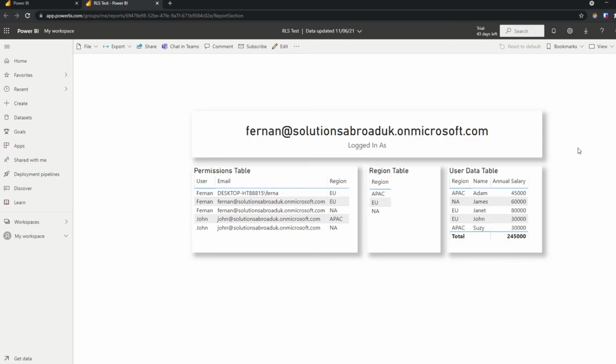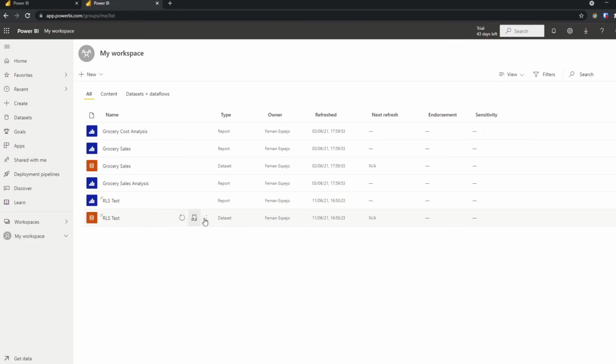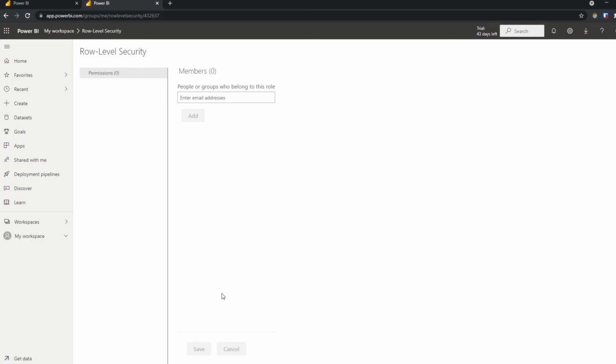you will by default have access to the whole of the data set, and the RLS only kicks in for other people accessing it. But if you want to see how it would look if you were logged in as yourself, let's go to the workspace, go to the data set here, click the ellipsis, security, and you'll see here that you will have the RLS permissions which we have created here.